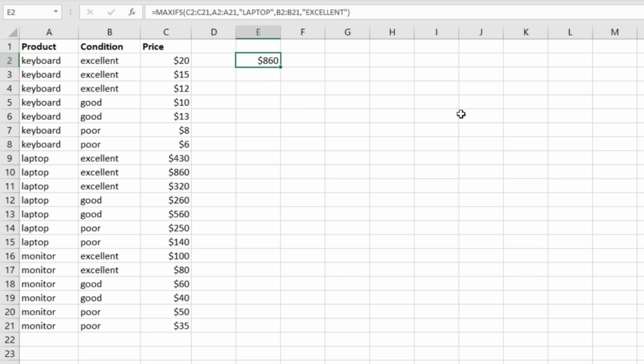So how this function has worked is it's looked down these cells here, it's identified laptop, and then it's gone across and found excellent, and then it's found these three values here, 430, 860, 320, and it's returned the maximum one because we've done a MAXIFS function of 860.